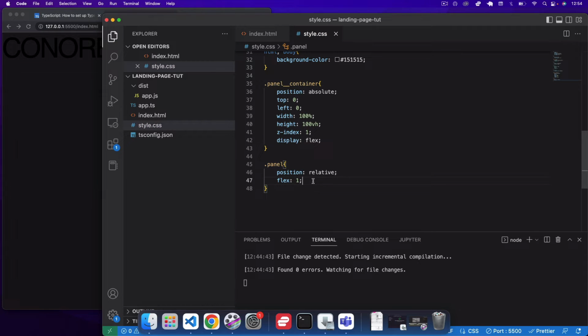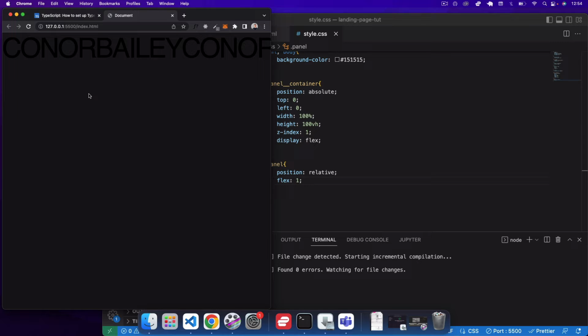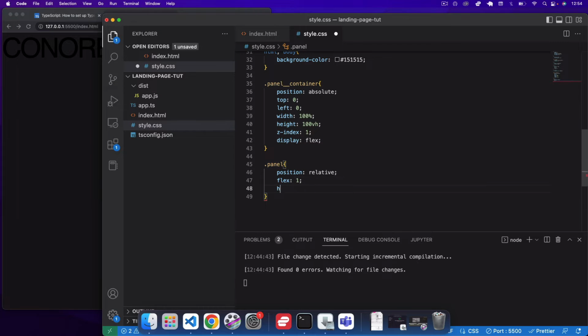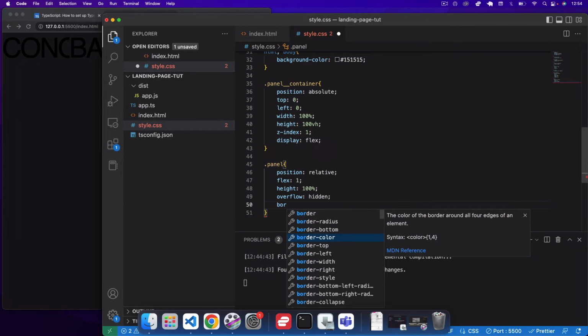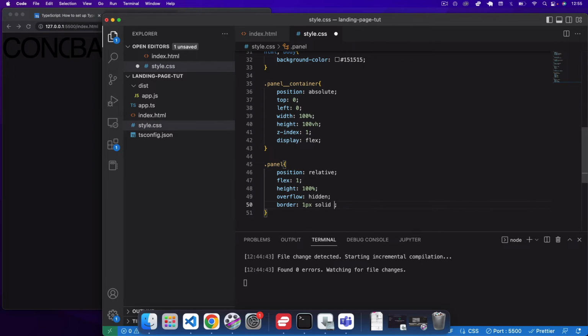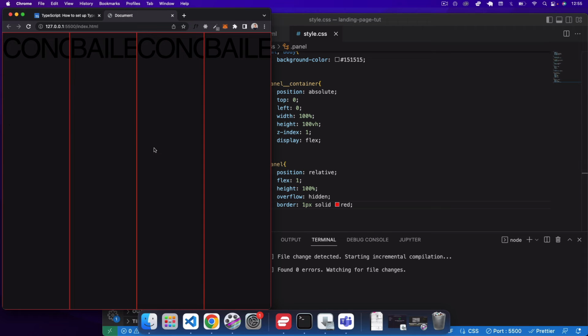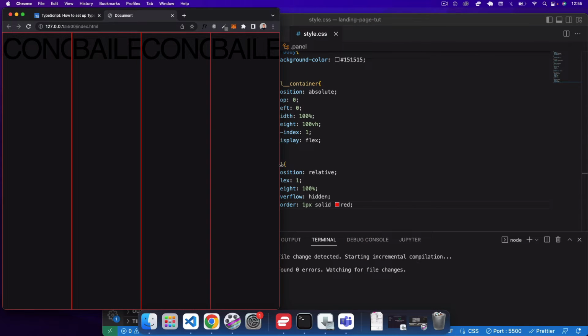Okay, and what this will do is it will make them spread across the panel container as an equal width. So if they're all a flex of 1 and there's 4 panels in total, they'll each take up a quarter of the viewport width. Now underneath this, I'm just going to set the height to 100%, and then we can say again overflow hidden. And now you'll see if I do a border, we'll just do a border for now, 1 pixel solid red, you can see now there's each of our 4 panels, spread nice and evenly across the viewport like so.